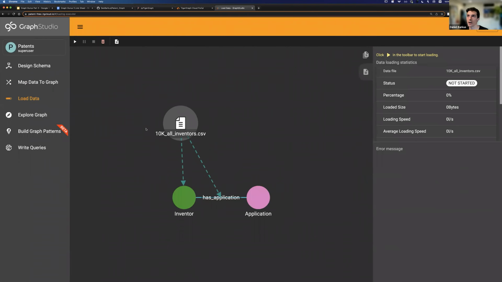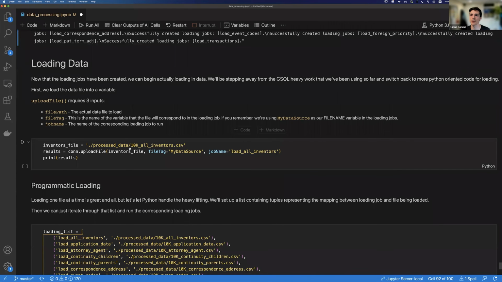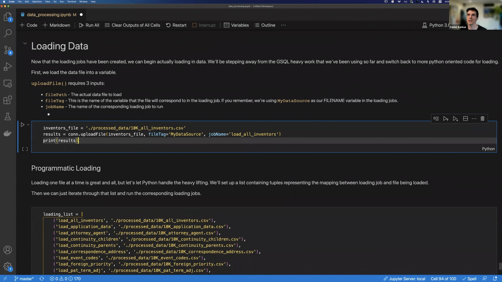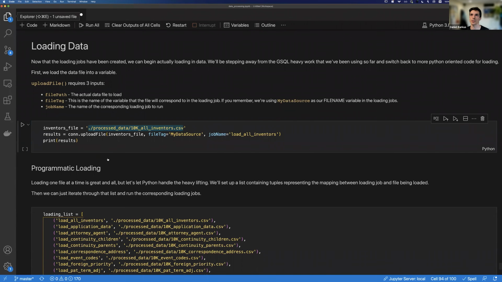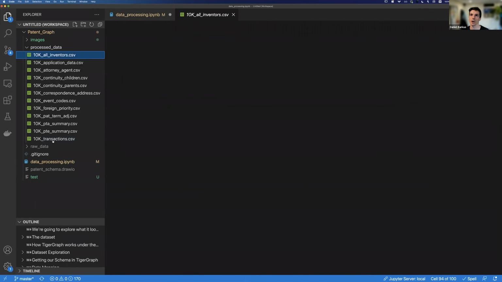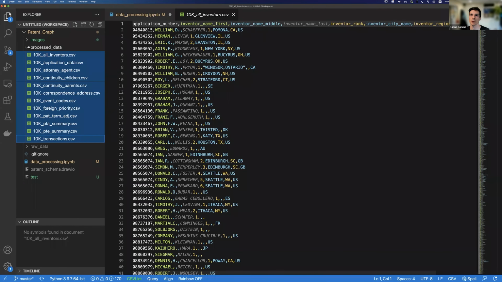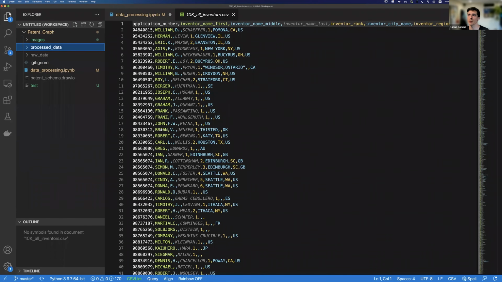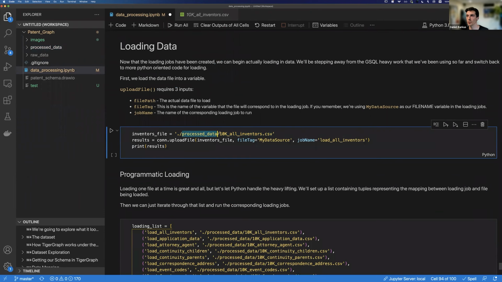Doing it via GSQL looks a little different. So here is a little bit of a Python function where we specify the file that we'll be loading. So in this notebook, we have a folder called processed data, and that contains all of these smaller data files that we created. So we're just going to be pointing to that processed data folder and then our actual data file. So this is pointing to a file on the system that you are executing the GSQL from.